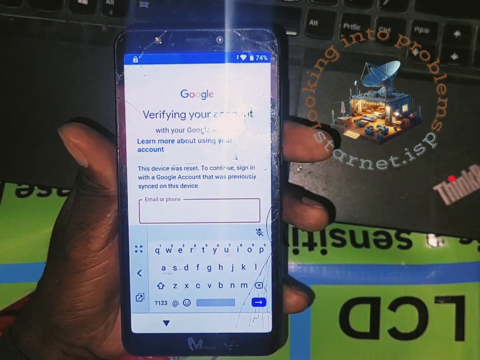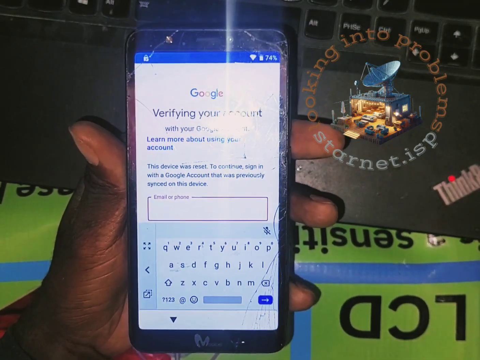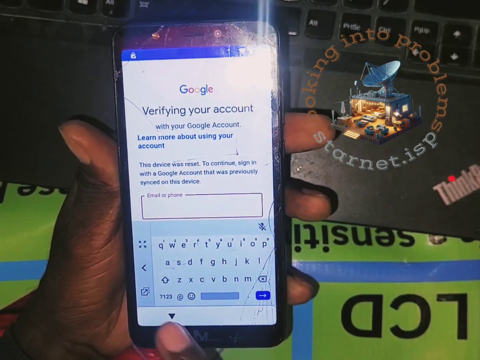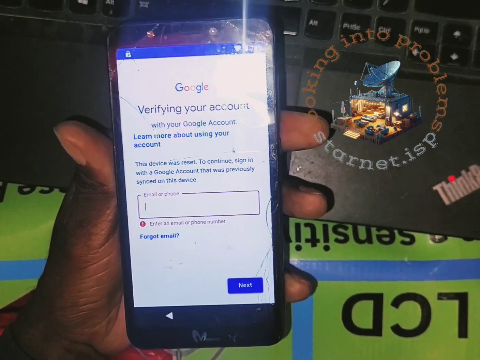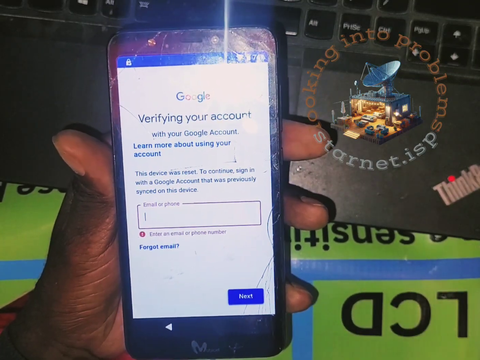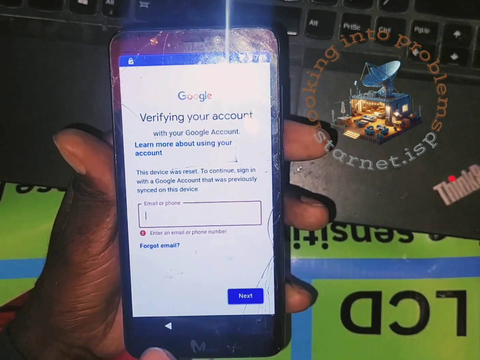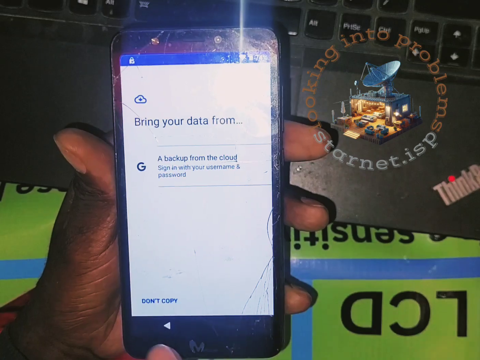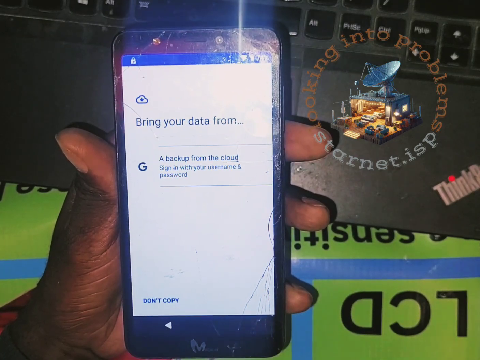Hello guys, I've been getting a lot of questions about this type of Mobicel. There's a video that I did on this phone. People seem not to understand, so today I'll be explaining step by step. So okay, let's see. Do not copy.